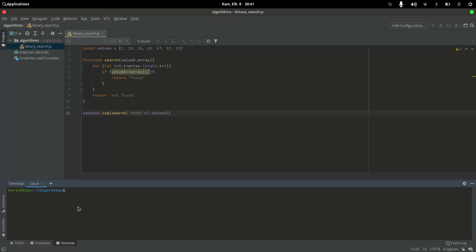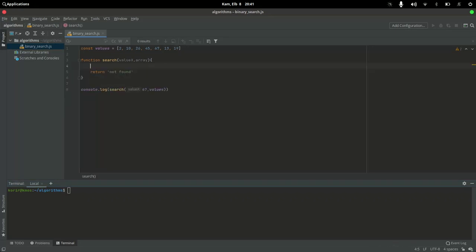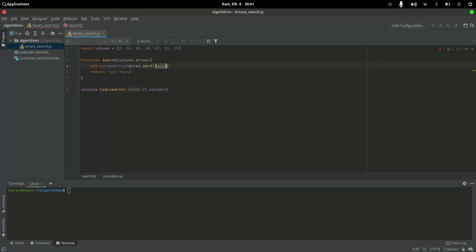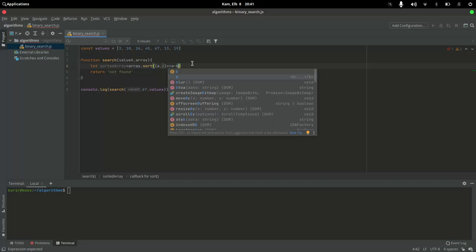So we're going to do the same now using binary search, to find out whether some values are within the array or a given list. What we're going to do first is sort that array. We can say let sortedArray equal to the array, dot sort, and then create an anonymous function a, b, returning a minus b. By doing that, we've sorted our array.